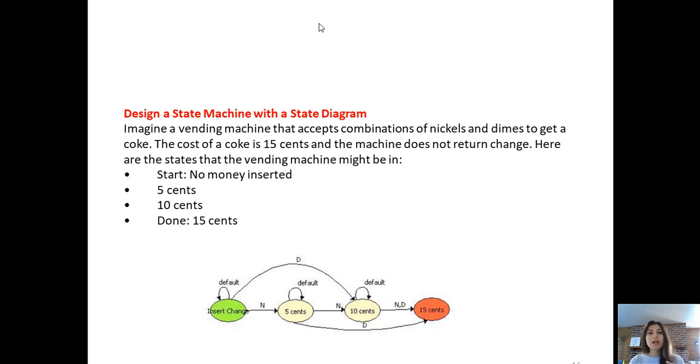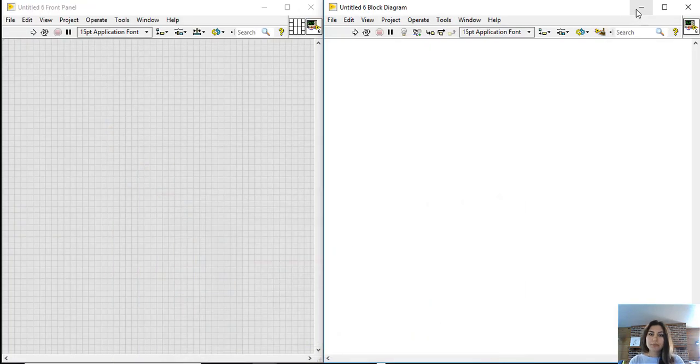And depending on the user, when they are at a vending machine, or basically if they are at the front panel, whether they click on nickel 2 or 3 times or on a dime 1 or 2 times, it just depends on how many times they add the nickel and dime, they can go to different states. So now let's program this in LabVIEW with a state machine.